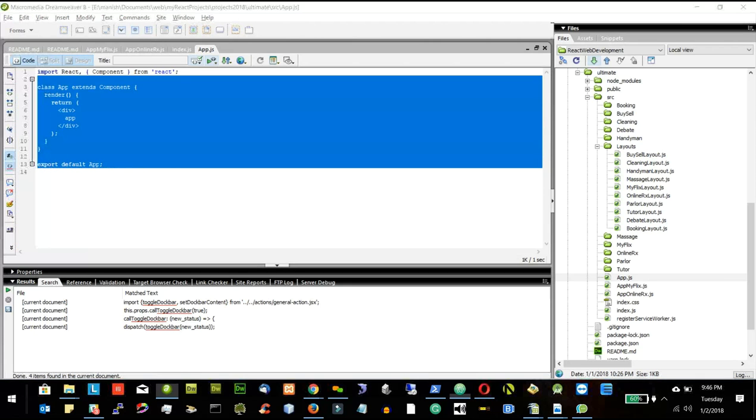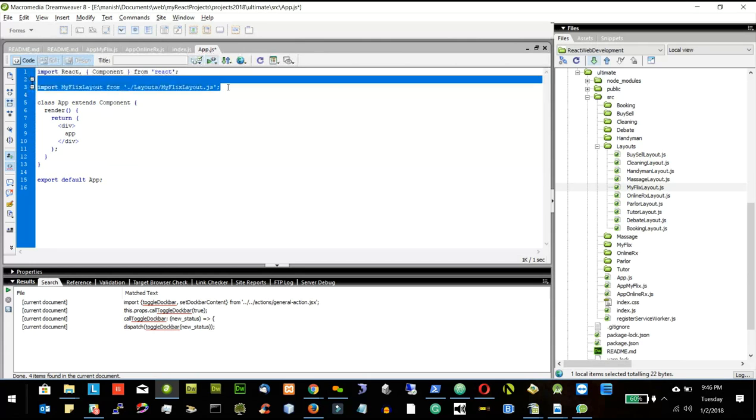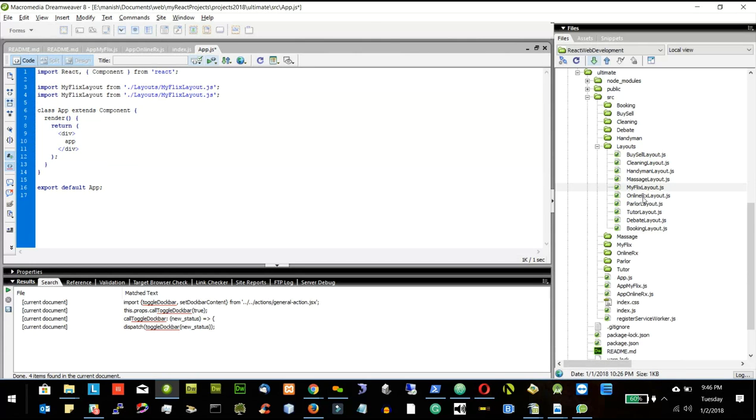Now I will show you how to do method two. In method two, I will import the layout. I will import the myflix layout from myflix.js from layouts. So this is the one layout I imported. And then I will import a second layout, that is onlinerx.js.